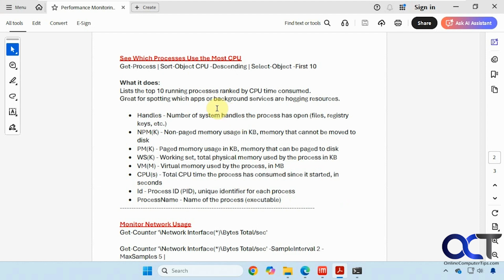Now we're going to see which processes use the most CPU. This will list the top 10 running processes ranked by CPU time consumed. This is good for spotting which apps or background services are hogging resources. We'll see this chart in a second after we run the command. Get-Process, Sort-Object CPU -Descending, Select-Object -First 10.